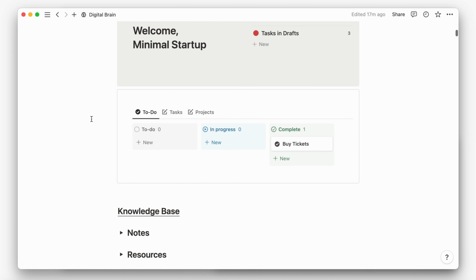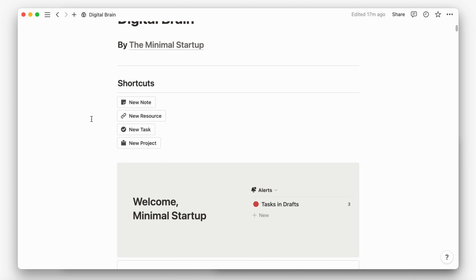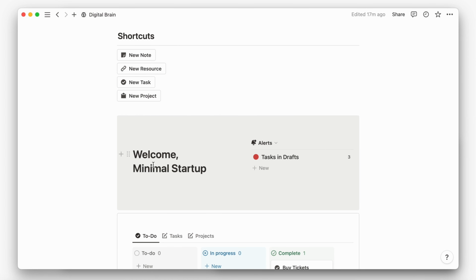Now that we've covered all our databases, we'll move to the top part of the system. So the first thing you see here is your shortcuts. You can easily create new notes, resources, tasks and projects directly from here using any device. Right below this you have your welcome and alerts section. Seeing your name right in the front adds a touch of personalization, and the alert section right next to it is truly a game changer when it comes to getting a quick glance on all the important things relevant to your day-to-day activity.